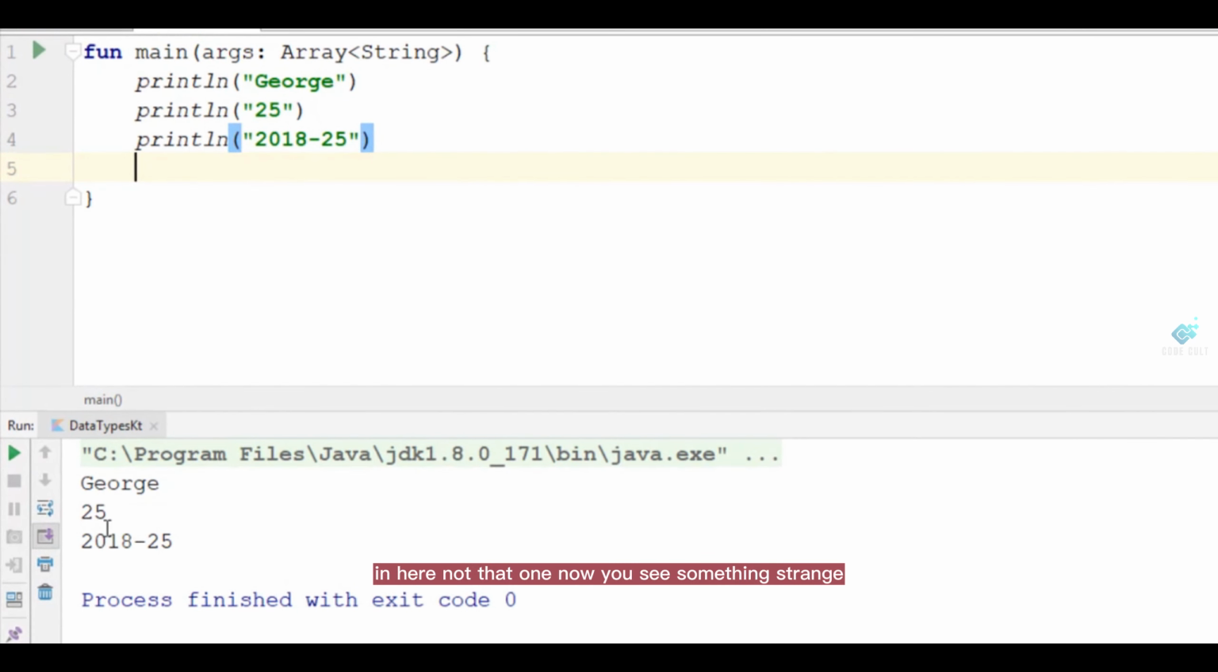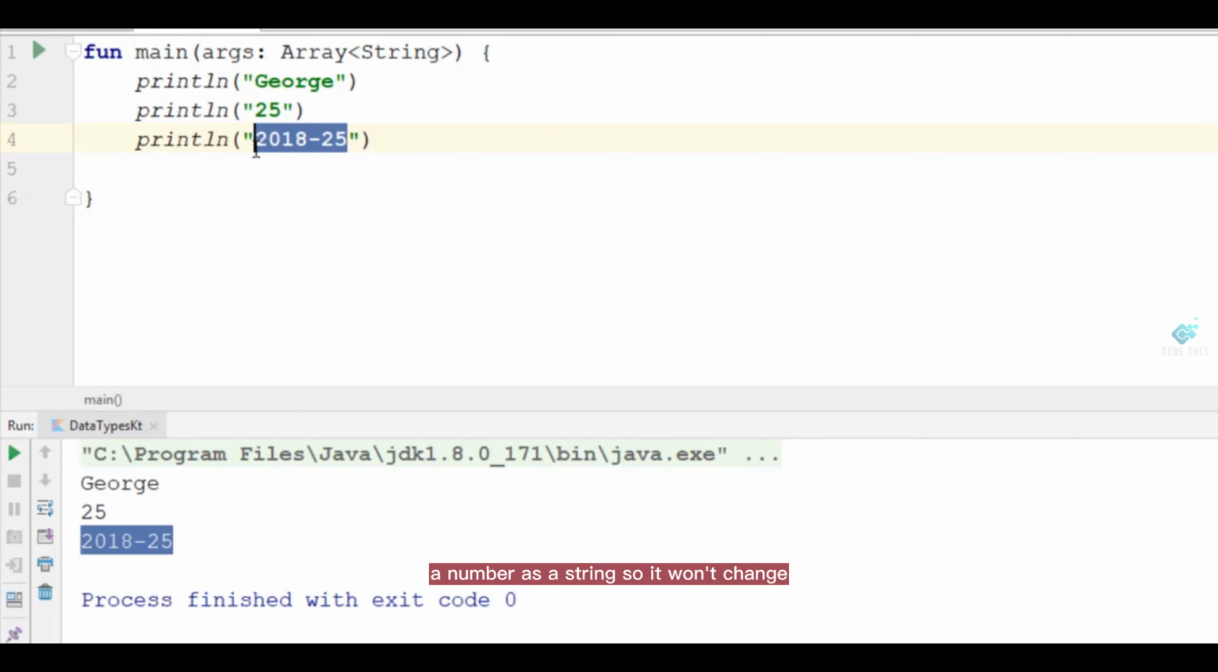Now you see something strange. You type 25, 25 is 25, but you type 2018 minus 25, it came out as it is. Why? Because you are typing a number as a string, so it won't change. It will consider it a collection of characters, and it won't consider it for calculation. Now if we take these out, okay, let us run this again.